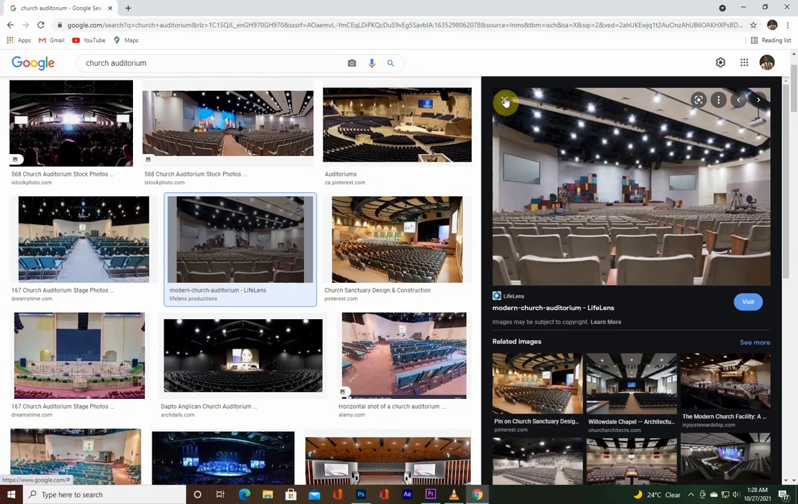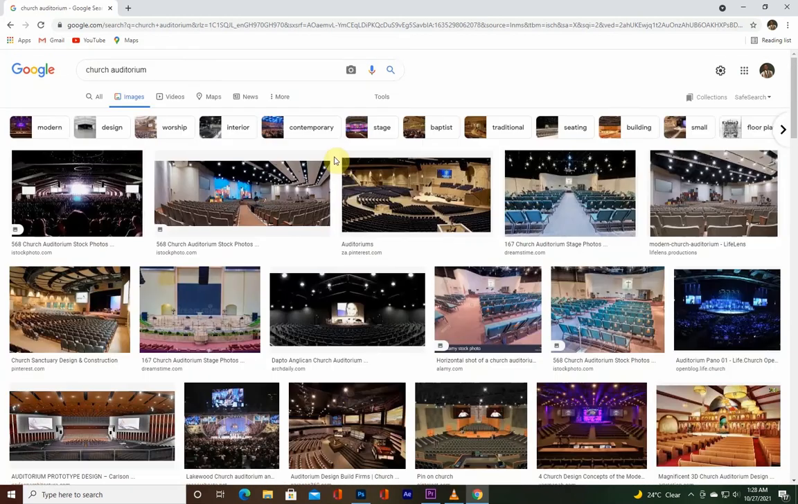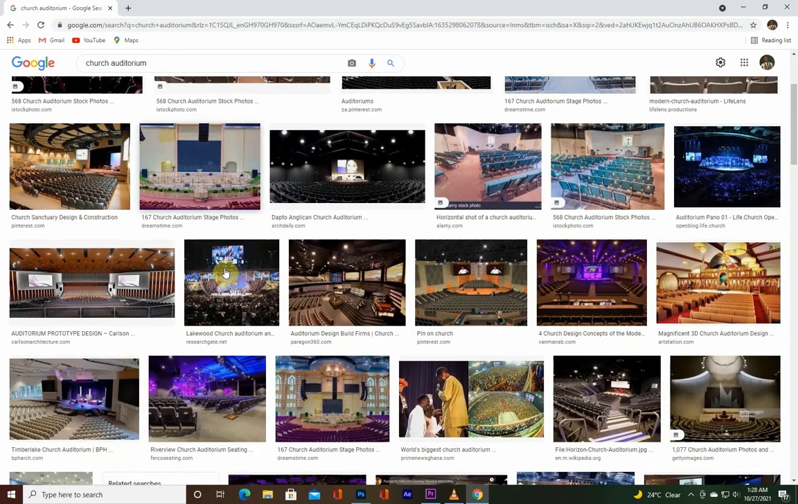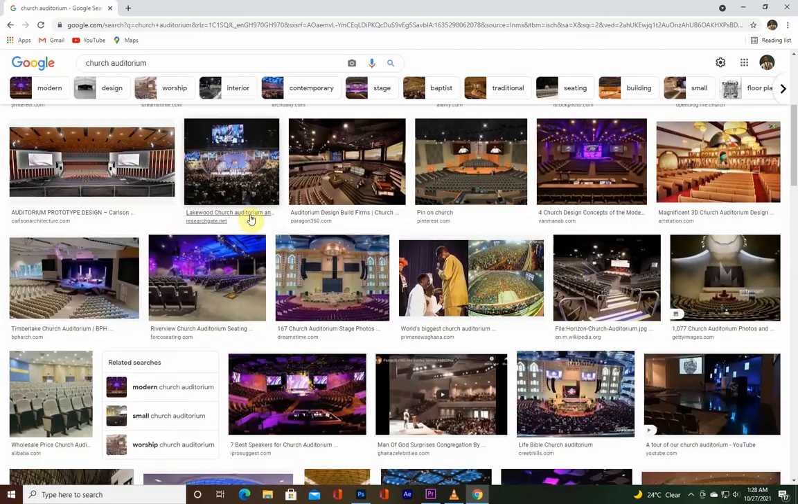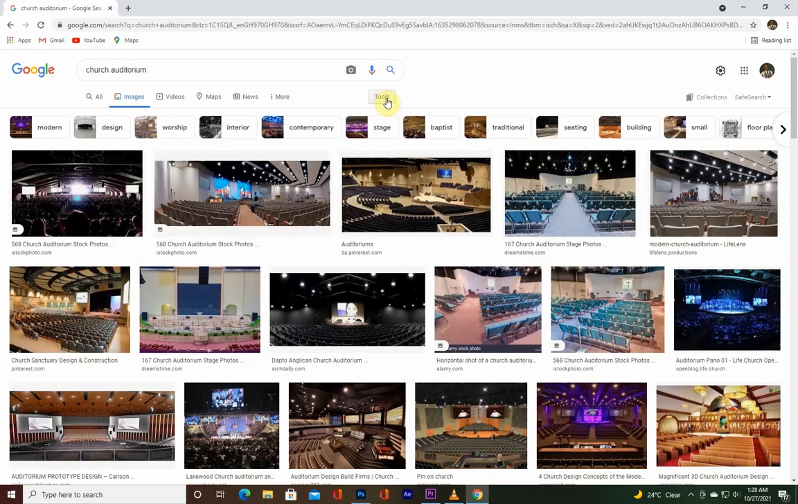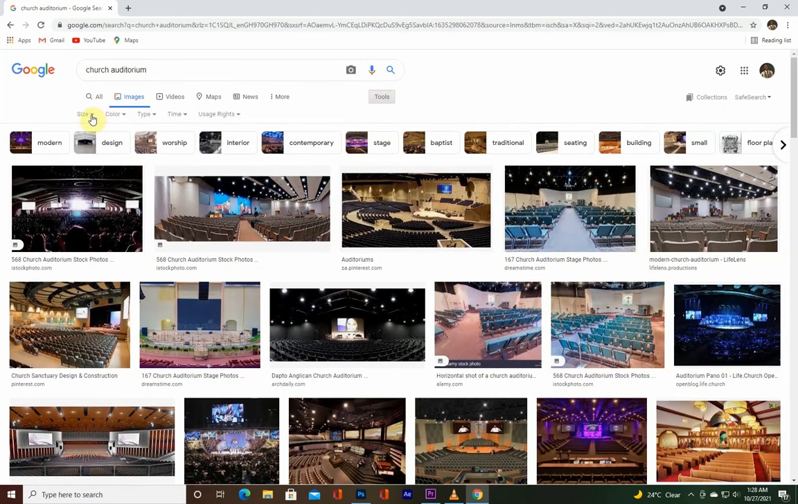These pictures actually are taken in different sizes with different cameras. So what you have to do is, because you'll be working on Photoshop and most of your clients will be printing most of your works, you have to get a high resolution image from Google. So you come to tools right here, click on tools.